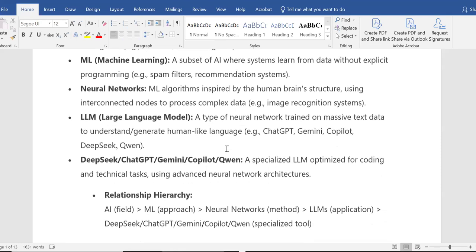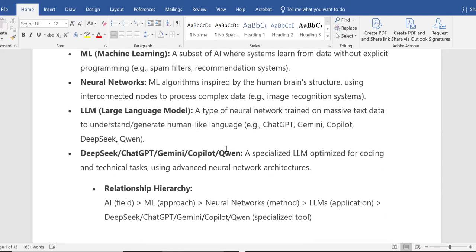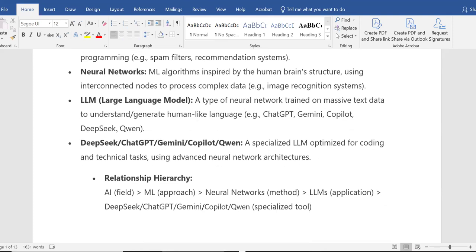If we do a hierarchy for this, AI would be the field, machine learning would be the approach that you take, the neural networks would be the method you would use, and then the LLMs would be the actual application. This would be like DeepSeek, ChatGPT, Gemini, Copilot, Qwen. These are some of the specialized tools. I hope it's clear what AI is at this point.